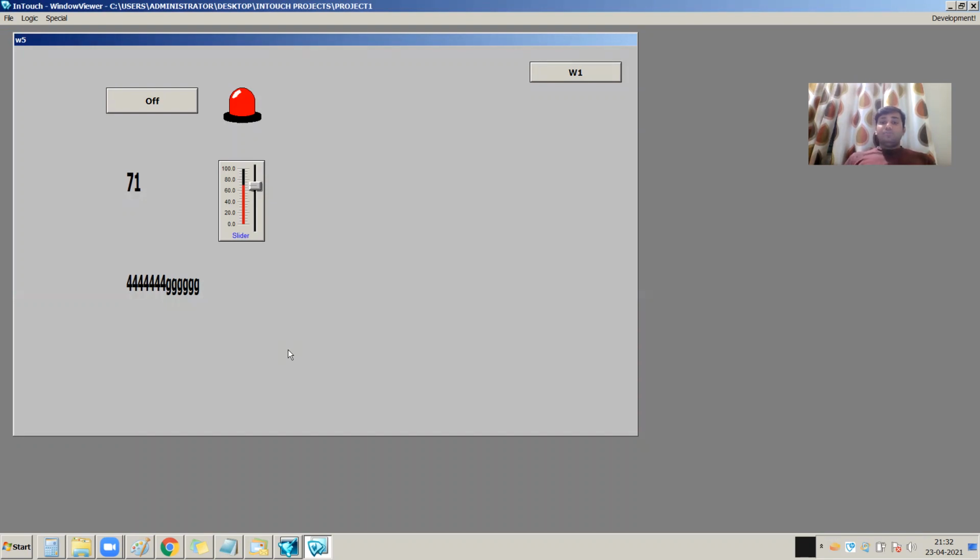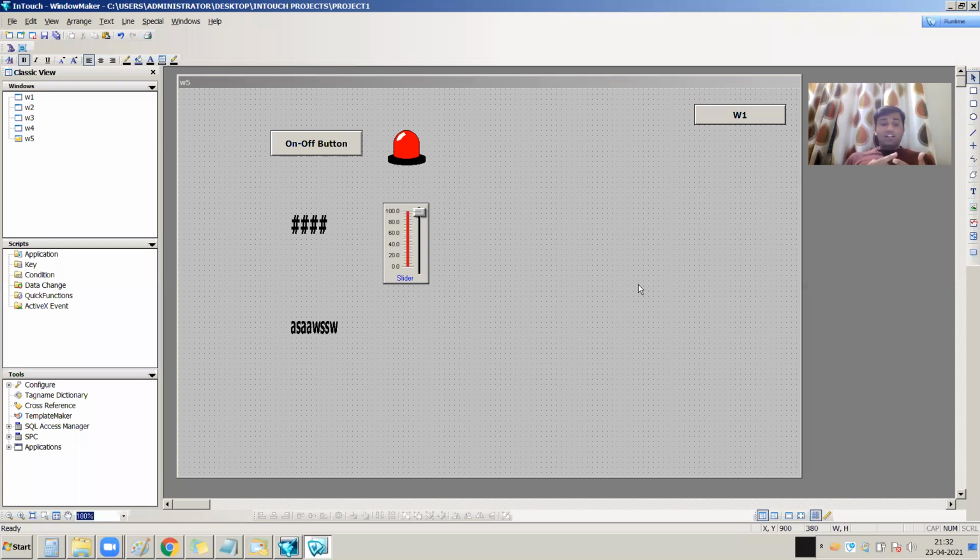So these three types of user inputs we have discussed. This is a very important topic. One is digital, second is analog, and third is string. So that's it for this video, and we are going to discuss a new topic in our next session.